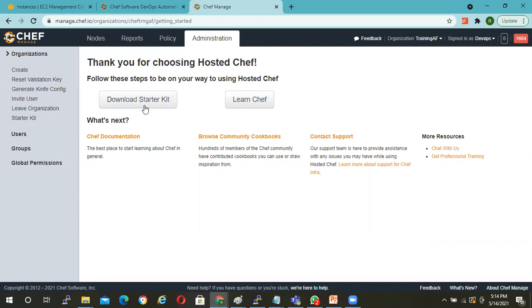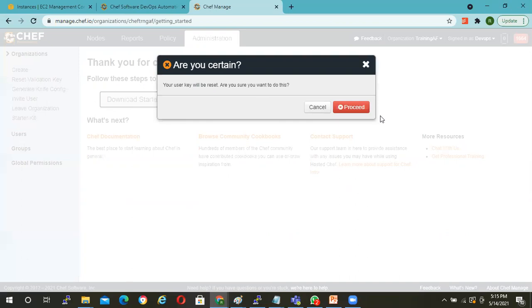Even if you mouse over, nothing is working. I think it is probably being created dynamically. It's saying that your user key will be reset. What it means is that this is the first time you're doing it, but in the future, if you try to download the starter kit, the old starter kit will be discarded. That key will not work actually. That's the reason we cannot download the starter kit every now and then and start using it in our environment. It will throw an error.